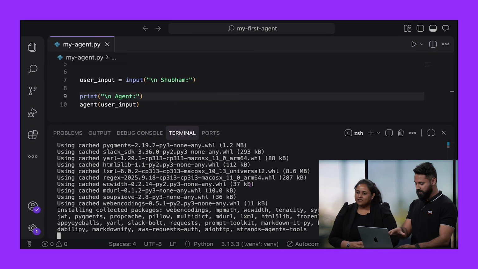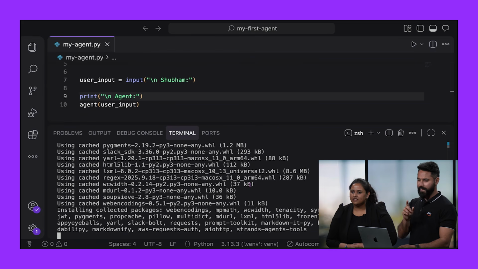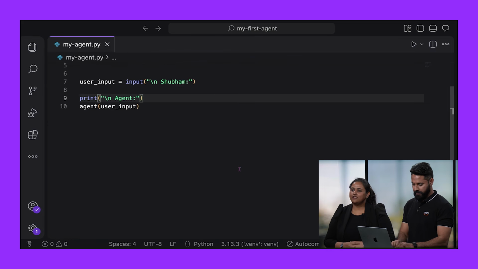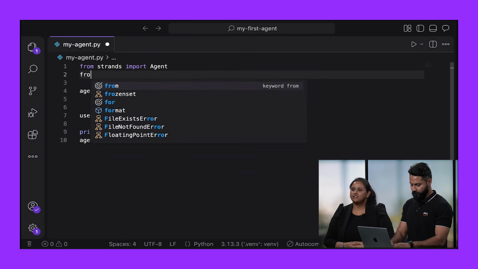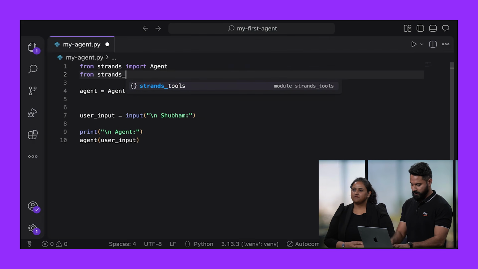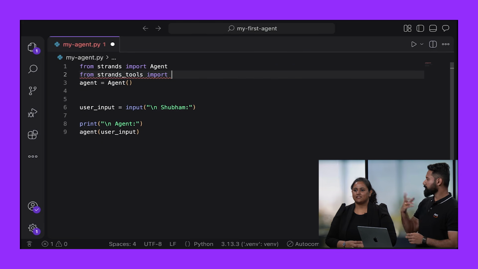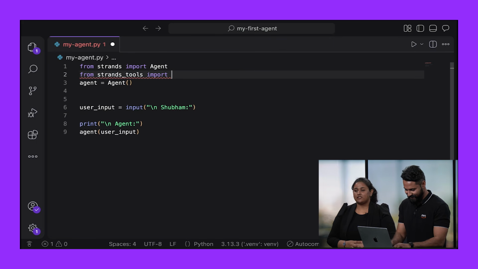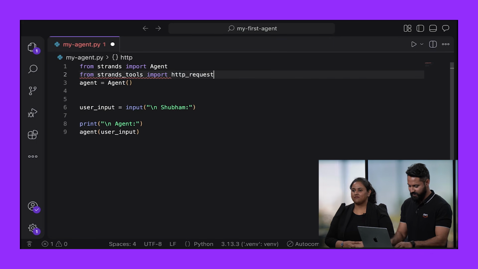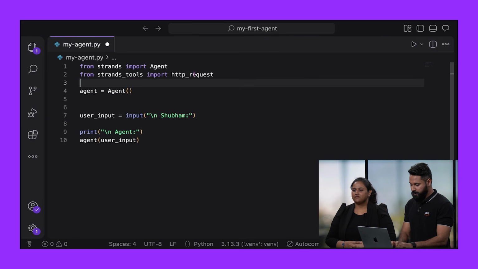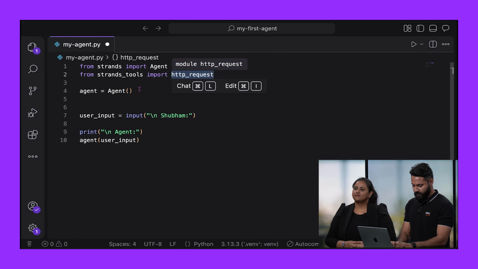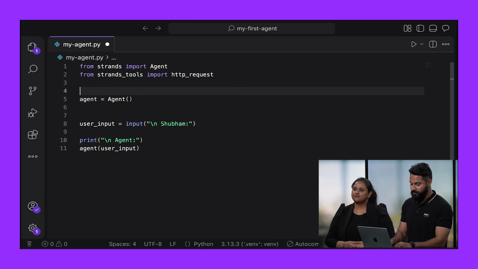Now that this tools library is installed, I'll quickly import this. So I'll just go here and from Strands tools import. Do you want to make an HTTP request to an Open API? Yes. Great. I want to see what it searches on the web. So I'll use this HTTP request and I'll use a system prompt.